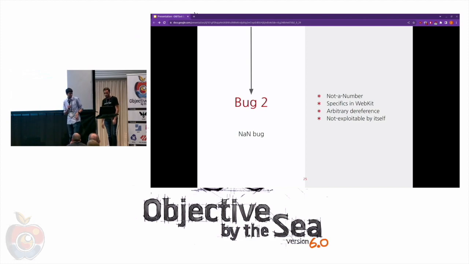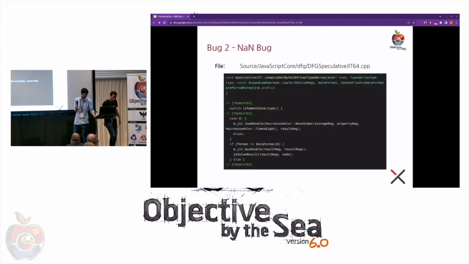The next bug was found by code auditing when we were looking at the previous bug. We are going to call this the NaN bug because it stems from the way in which JavaScriptCore is handling NaN values. NaN is basically a not a number floating point value. When we were looking at the previous bug, we came across this function. You don't have to read the code, but the name of the function tells us what it is going to do. Let's just look at it.